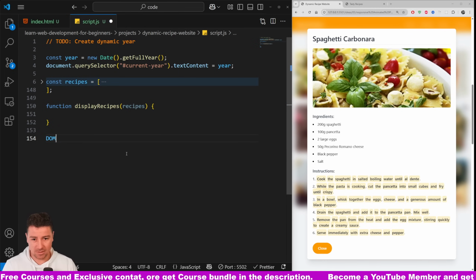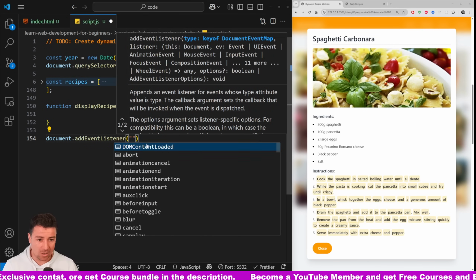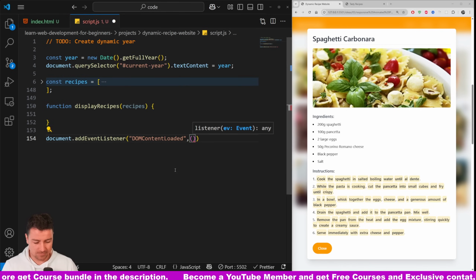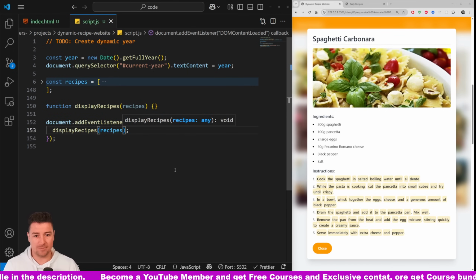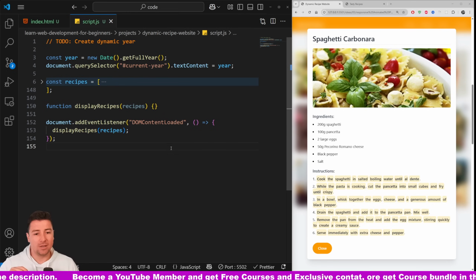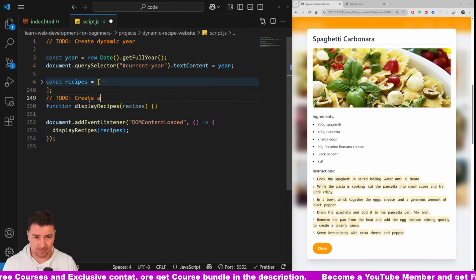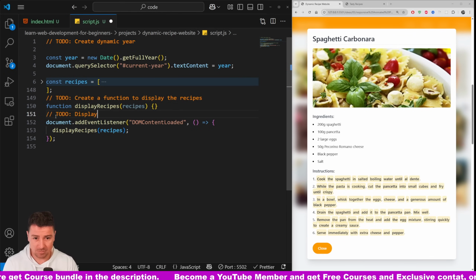So where will this be displayed? Well, we're going to take the document.addEventListener and listen to the DOMContentLoaded. So when the website loads, we're going to trigger an arrow function, and this is then going to call displayRecipes and take in a recipe. So when we load the page, we're going to grab the database, take a recipe and display it. So this will be a to-do: create a function to display the recipes. And this right here is a to-do: display recipes when the website loads.